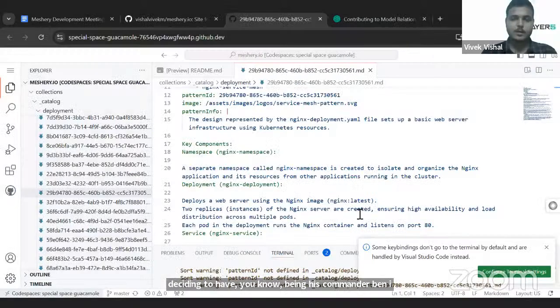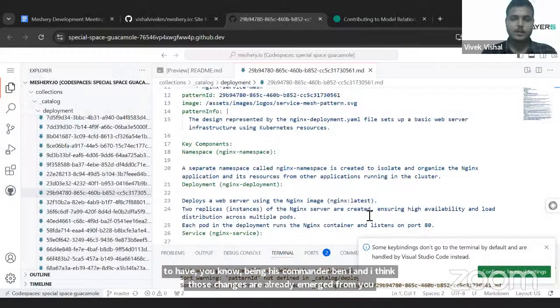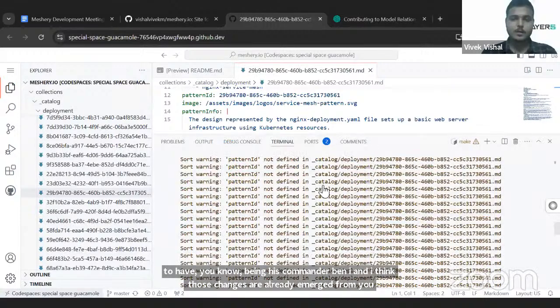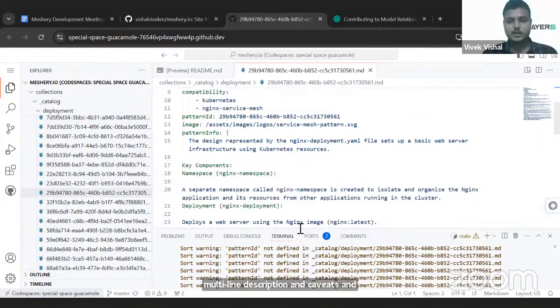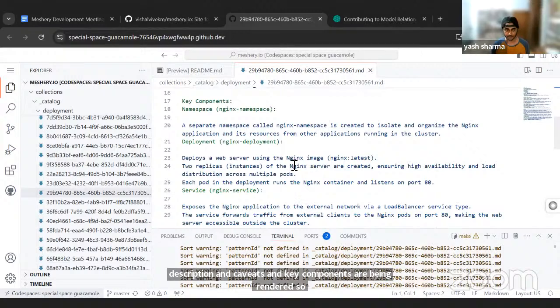Yash, if you have some time, I just wanted to ask about this particular item. I think we went past this kind of issue when we were deciding to be schema driven, and I think those changes are already merged from you. When I was trying to build the Meshery.io website locally, I once again got these YAML warnings, and that particularly has to do with the way the multi-line description, caveats and key components are being rendered. So are you aware of this?